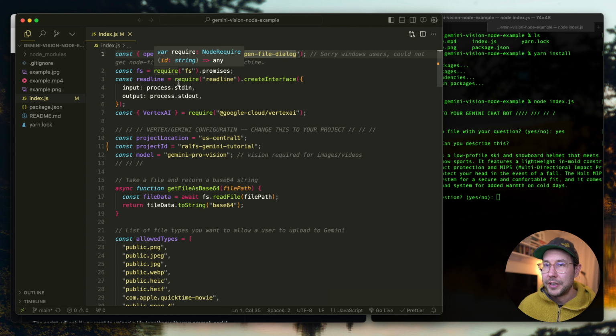And then we have FS, and we have readline, which is enabling us to have this back and forth in the terminal. And then here is the import of Vertex AI, which enables us to communicate with the Gemini API. Then at the very top here, I have a couple of configurations that you can change.